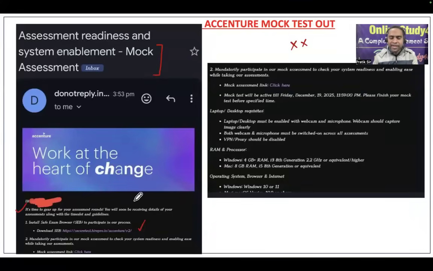It's time to gear up for your assessment rounds. You will soon be receiving details of your assessment along with the time slot and the guidelines. Install Safe Exam Browser to participate in the process. Download SEB, friends, don't make this mistake. Download it and keep it ready. At any cost, your communication round will be virtual, and the remaining rounds might also happen online. So there is a good chance. Anyway, you will get all the details, so don't worry. Be updated with our channel, and we will tell you if there are any changes or updates.